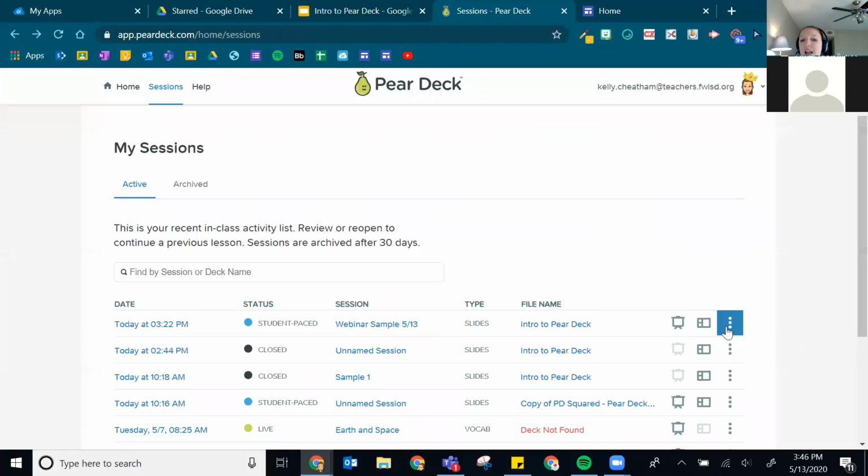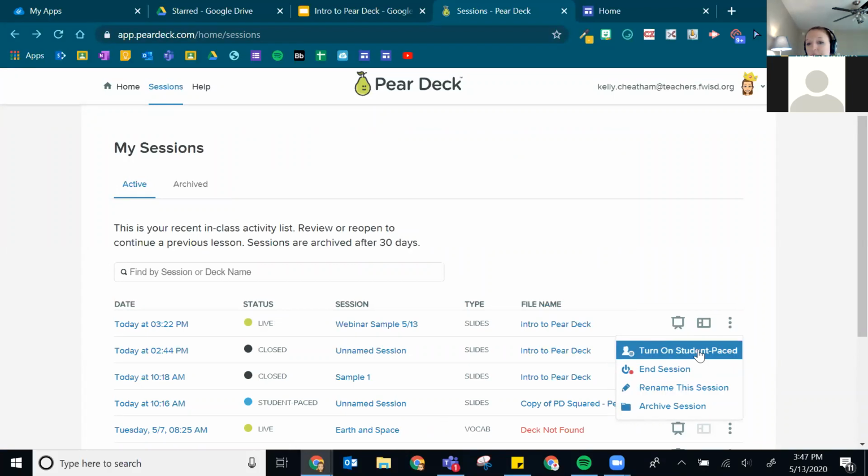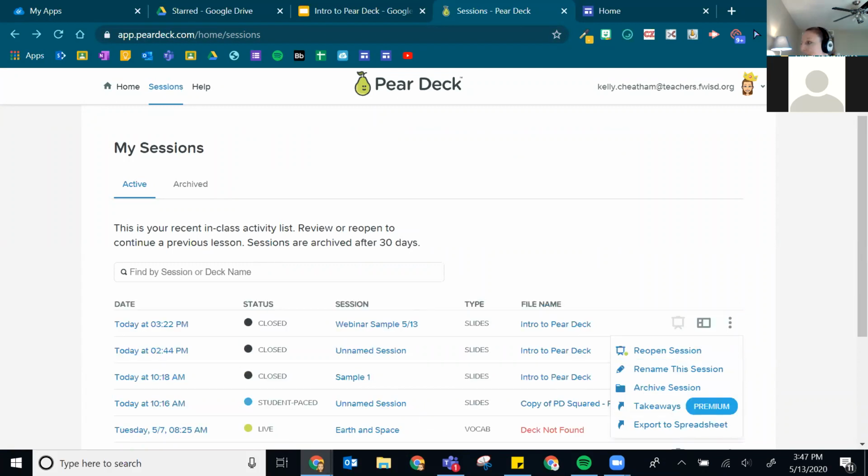The last thing I have there is the 3 dots, and this is my favorite place. So we can go to those 3 dots, and this is where we can come in to archive it. We could rename it. In this case, I want to turn off that student paced mode, and I also probably want to end that session. So you can no longer do anything.